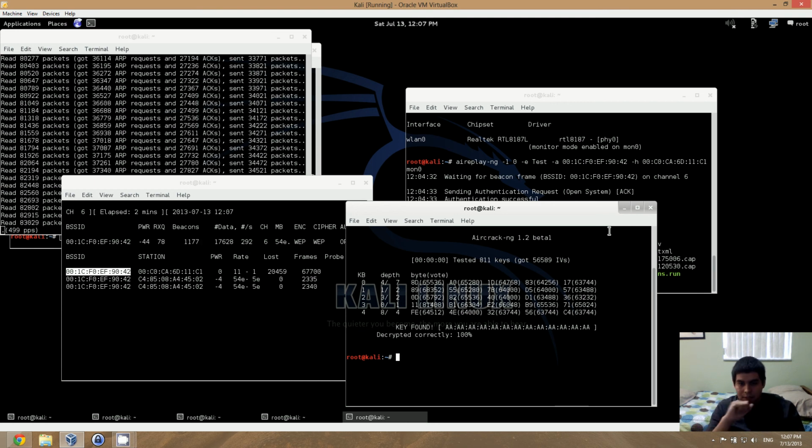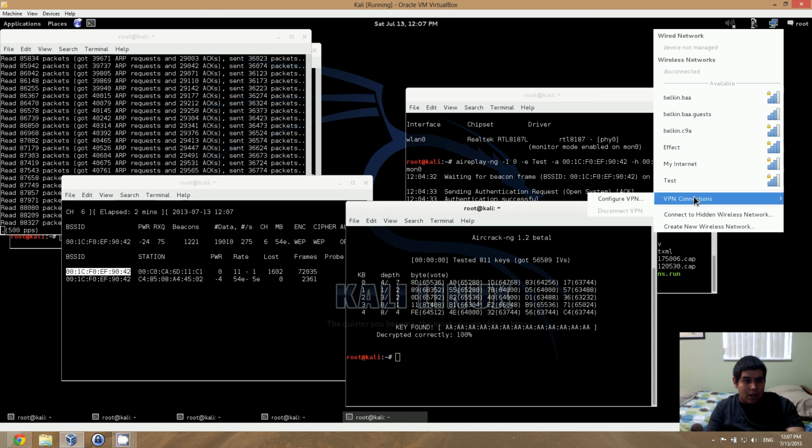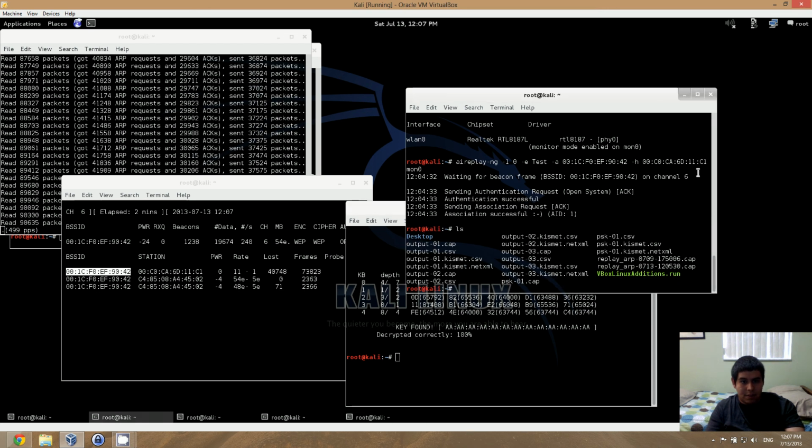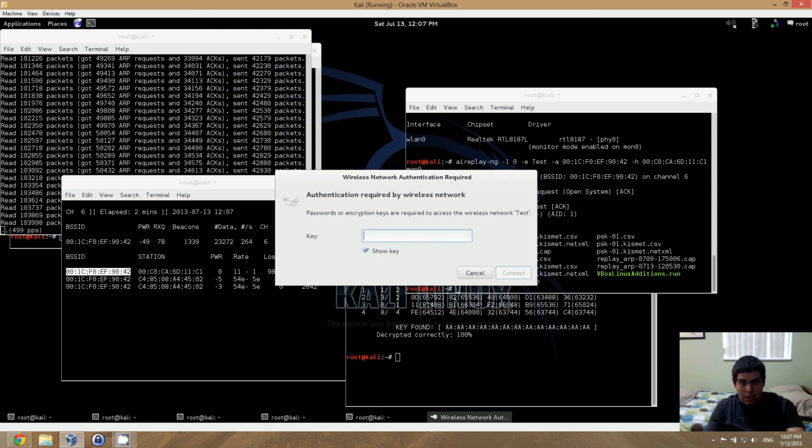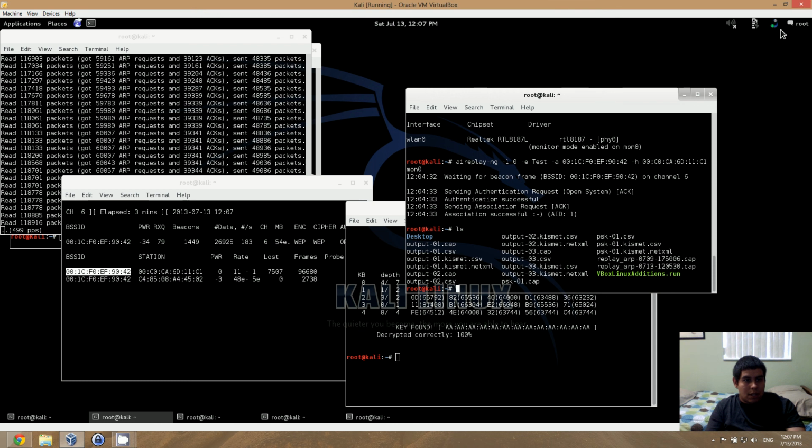It was all A's. So now let's test it. I'll go here and I'll say I want to connect to test. The key is 26 A's. So remember here it's in hex, so it's divided by colons. So you don't need the colons. You just type. So 26 A's. 1, 2, 3, 4, 5, 6, 7, 8, 9, 10, 11, 12, 13, 14, 15, 16, 17, 18, 19, 20, 21, 22, 23, 24, 25, 26. 26 A's. So connect.